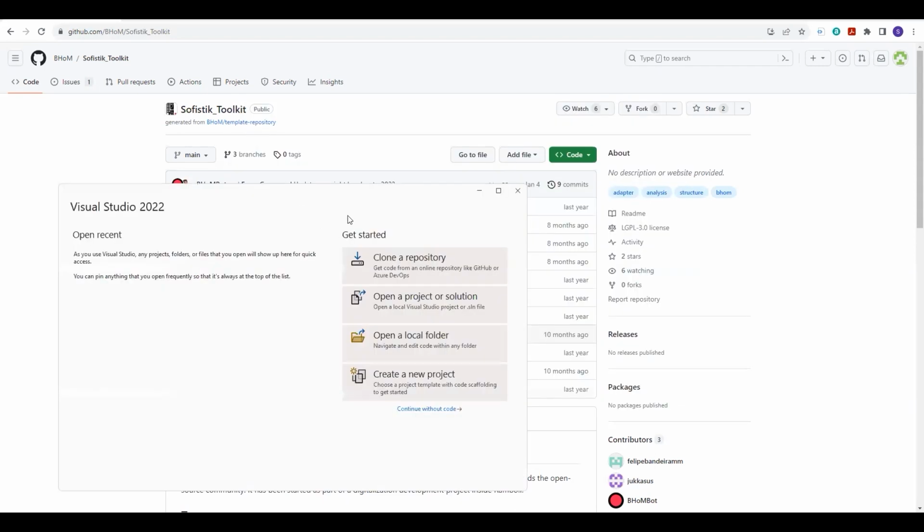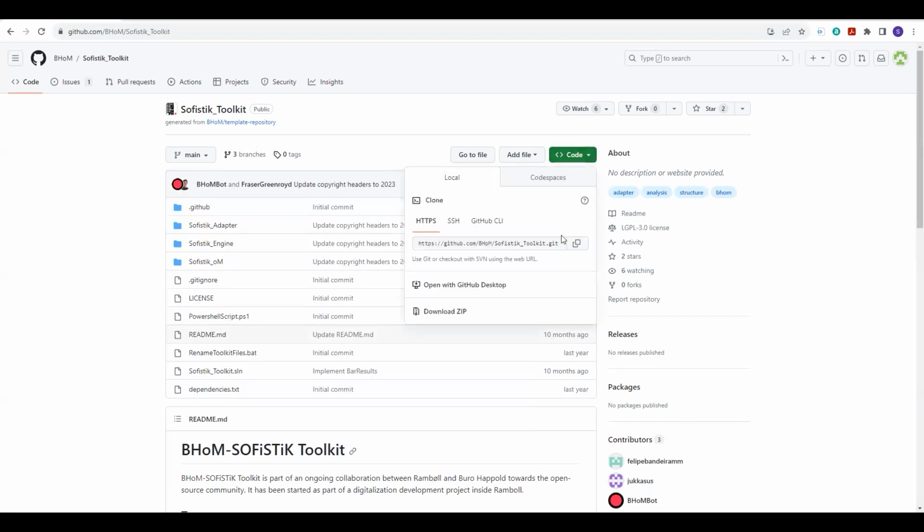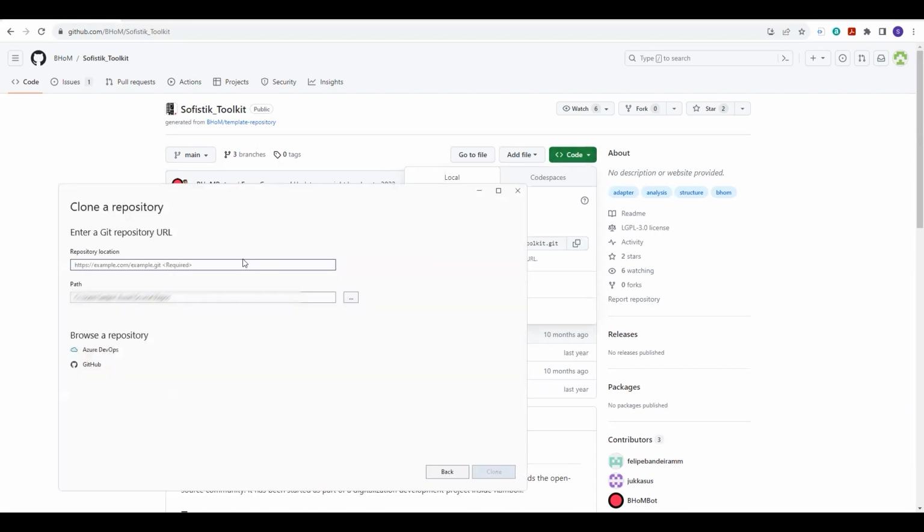So if you open Visual Studio, you will see this option of clone a repository. If you select this option, then you will see two further options, repository location and the path. The repository location is basically the link of the repository which you want to download or clone. So I will simply copy this path and paste it here. And this path is the location of the folder where you want to clone this repository, or simply where you want to download this repository on your computer.